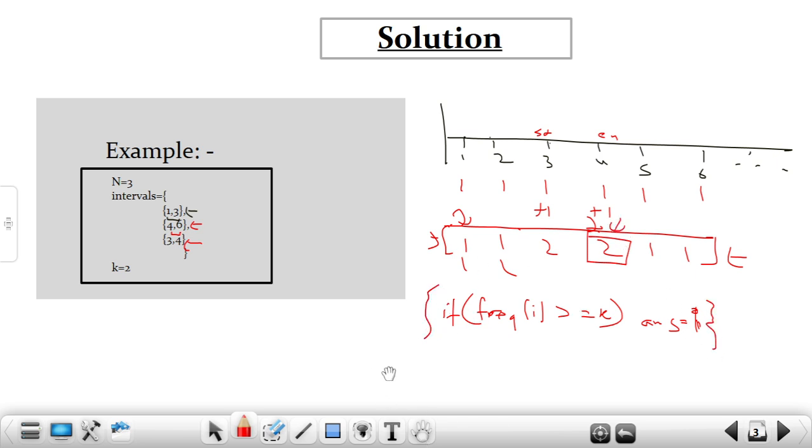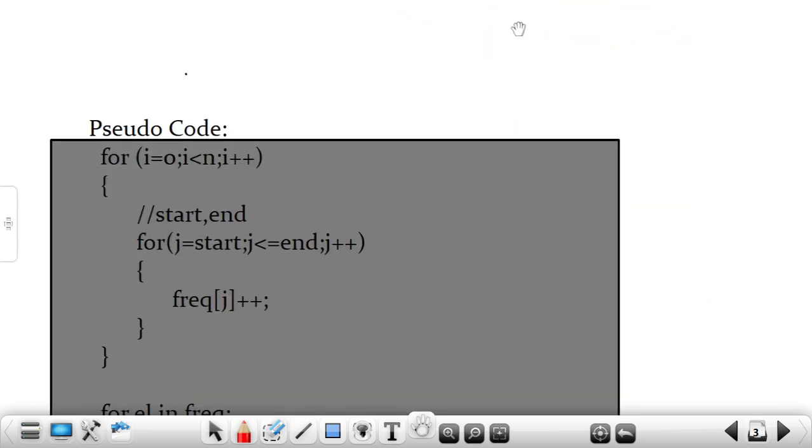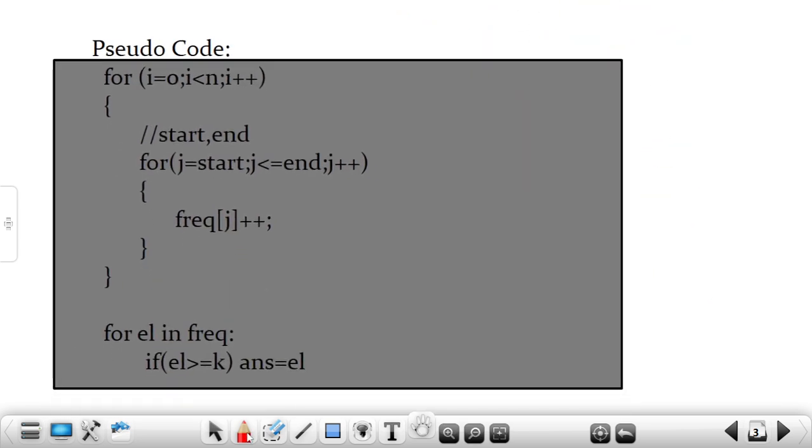How will this look? This will look something like this. This is the pseudocode. You can see that for each interval I am again iterating in the range from start to end, and I am increasing the frequency of that element. When this task is done, I will have the frequency array which we needed.